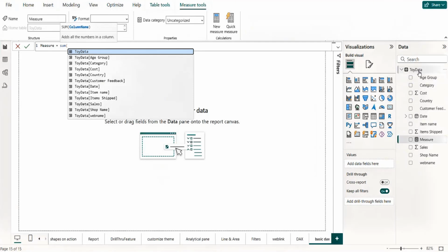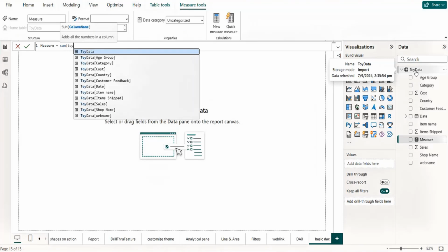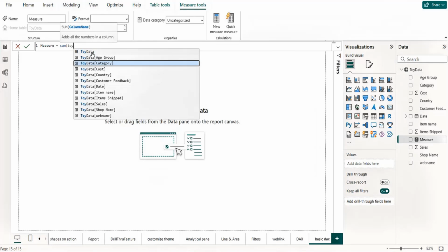But then, start typing the table name here, toy data. Remember, why am I telling you this? Because you may have 4 more different tables here. So once you start typing the table name, toy data, you will see all the fields related to the toy data.